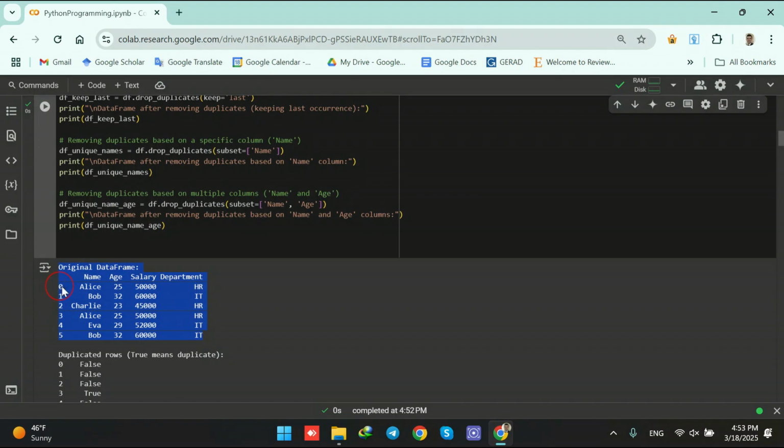We see that we have Alice and Alice here, and they are both the same person because the age is the same, the salary is the same, the department is the same. So they are probably the same person. And we have two Bob. They again have the same age, same salary, and they are from the same department. So again, it means that we have a duplicate.